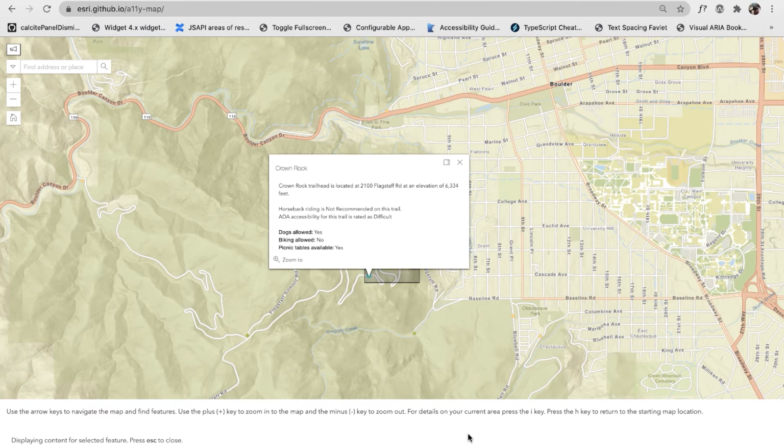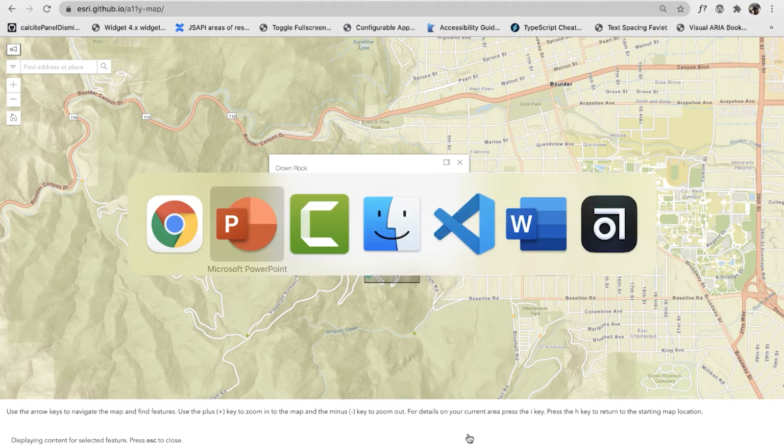So as I mentioned earlier, the source code for this is available on GitHub. You can take a look at it. You can see how live regions work in JavaScript, and you can potentially implement a solution like this in your application.